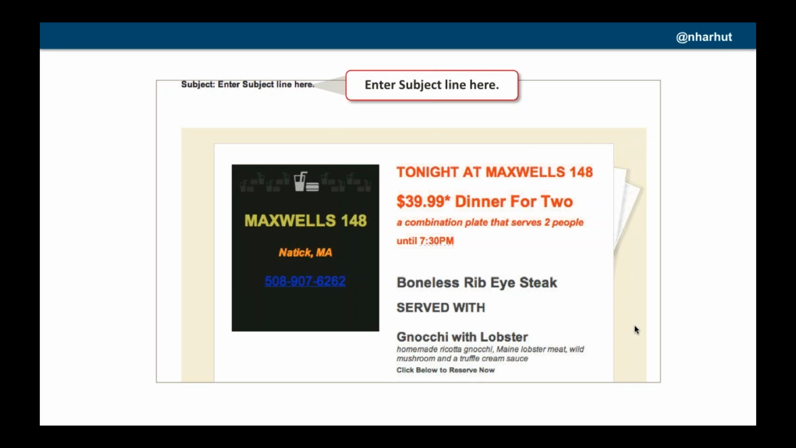Because when you see a subject line that says, enter subject line here, A, you have no idea what the email is about, but B, and perhaps more importantly, you think it could be spam, or at the very least, this marketer didn't care enough to even put a subject line in. Why am I going to bother to open the email and see what they have to say? It's not going to be worth the time and effort. And you would be surprised how often this happens.